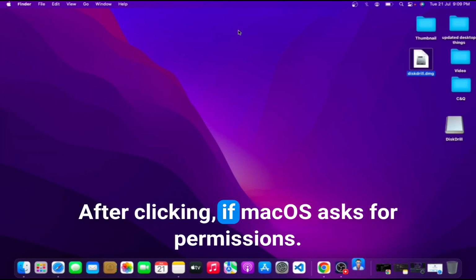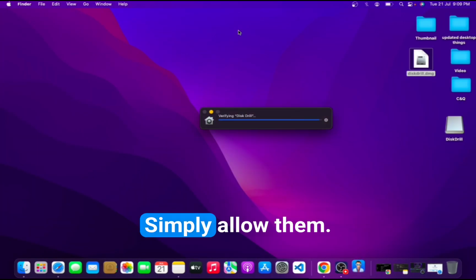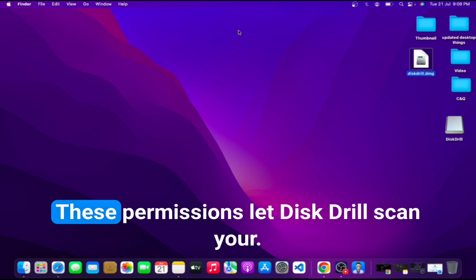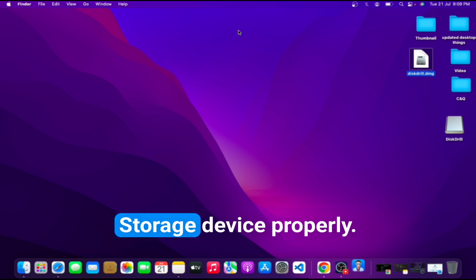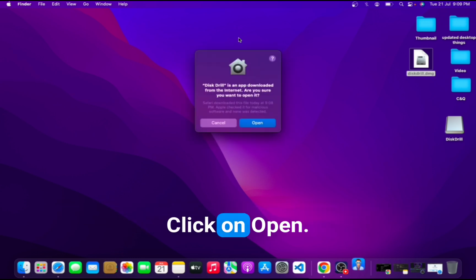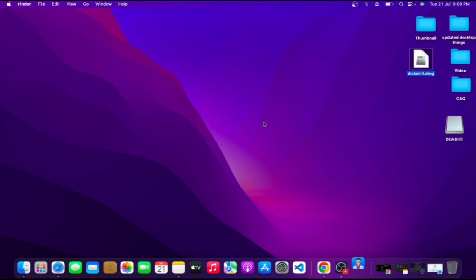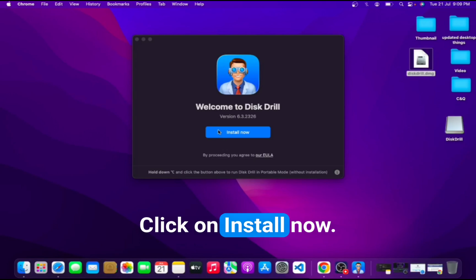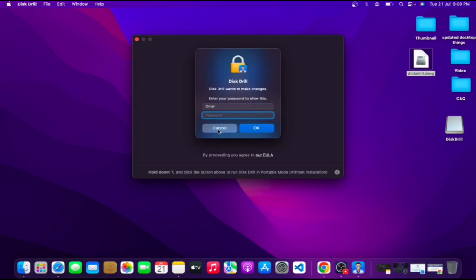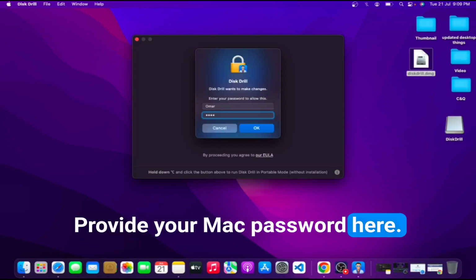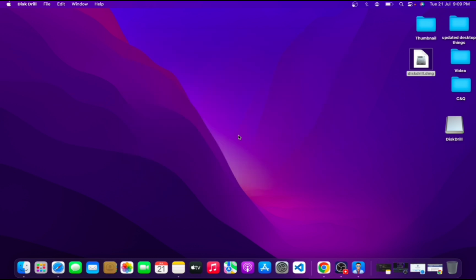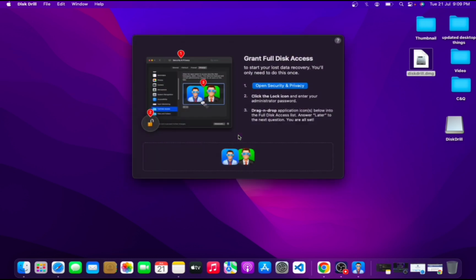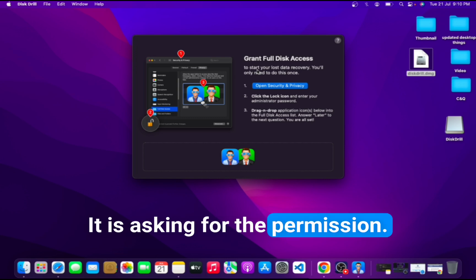After clicking, if macOS asks for permissions, simply allow them. These permissions let Disk Drill scan your storage device properly. Click on open. Click on install now. Provide your Mac password here. As you can see, it is asking for the permission.